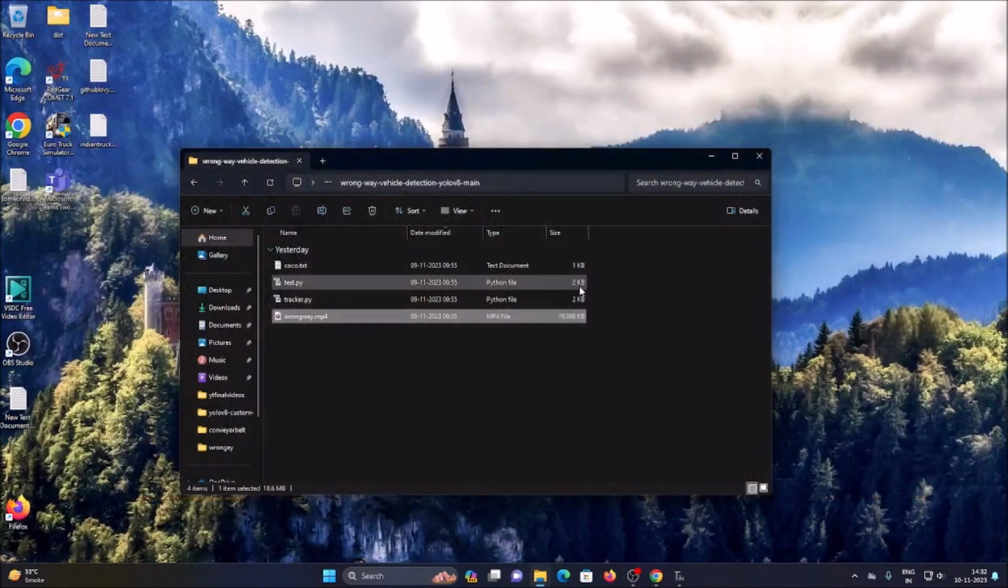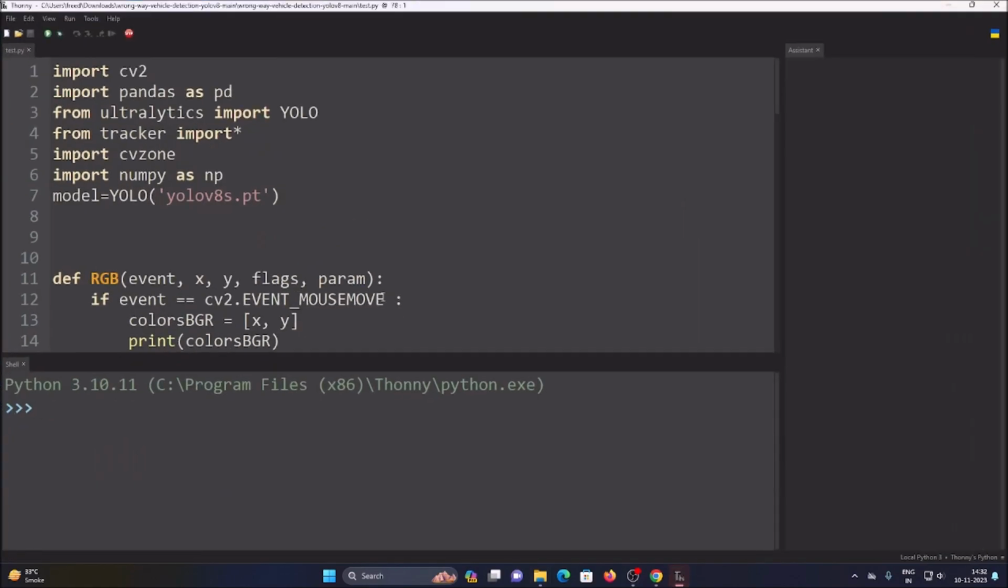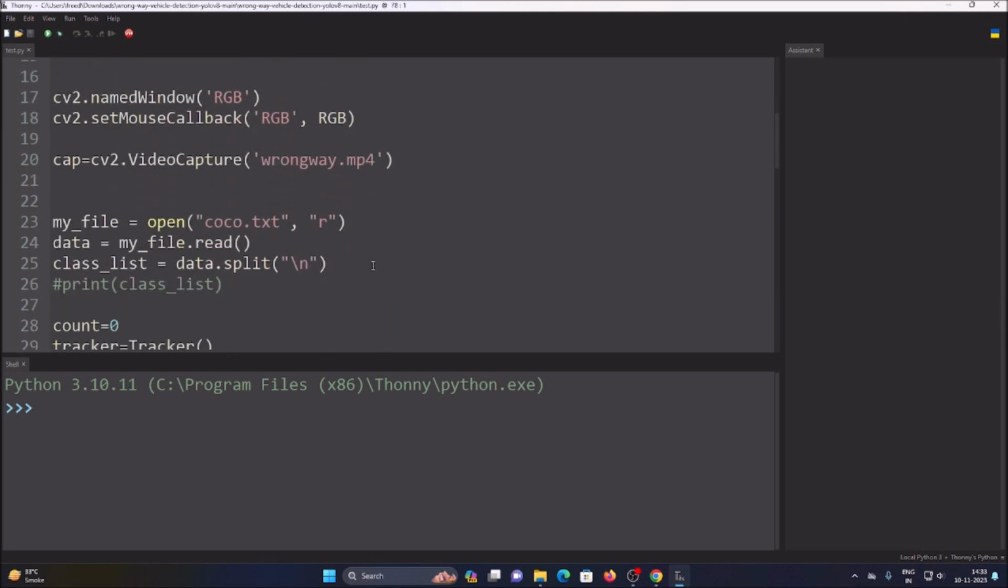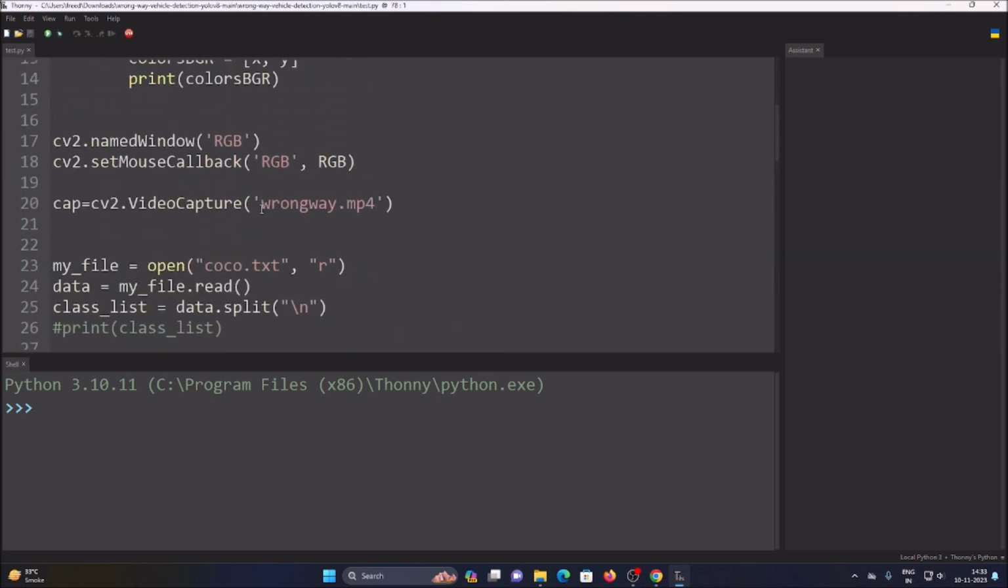For that, I have mentioned the basic code with object detection, because I have explained the YOLO-8 object detection for OpenCV and Python in several videos. I have created a playlist. So if you don't know how to use YOLO-8 with OpenCV and Python, watch the playlist, you will get idea. Simple. So I have mentioned the basic code where we have our object detection. As you can see, I have mentioned the wrongway.mp4 file.